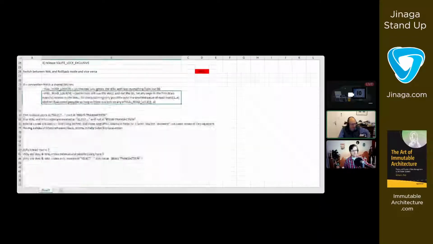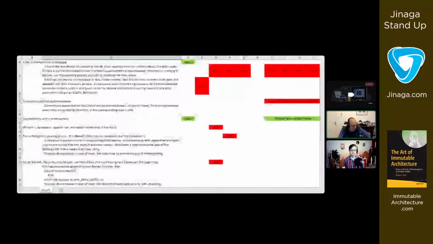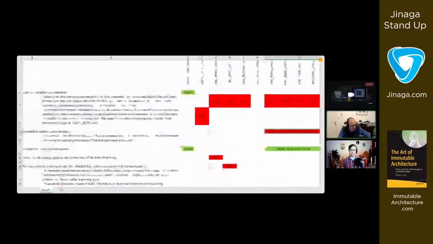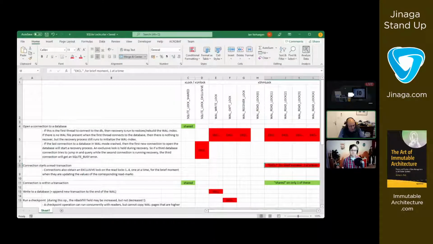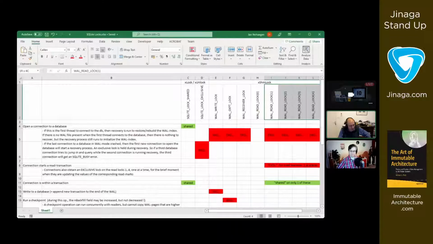But that means you get, so these are these WAL read locks. So they protect the read marks. And the moment that you start a read transaction, they will lock exclusively one of these positions for a very brief time. But this lock means that a read which starts concurrently can run into a lock.